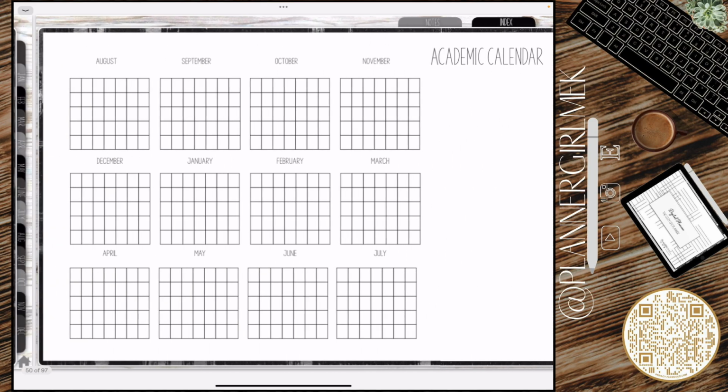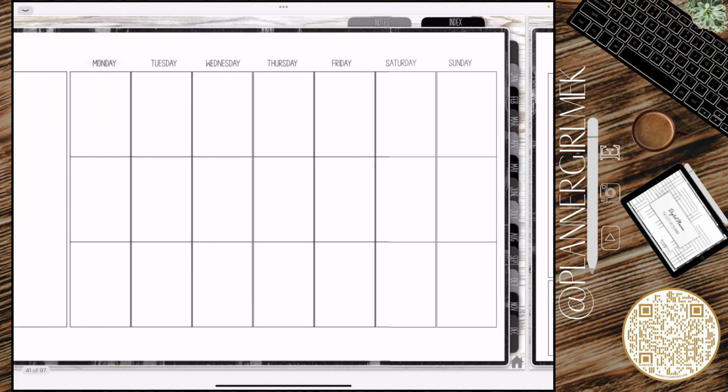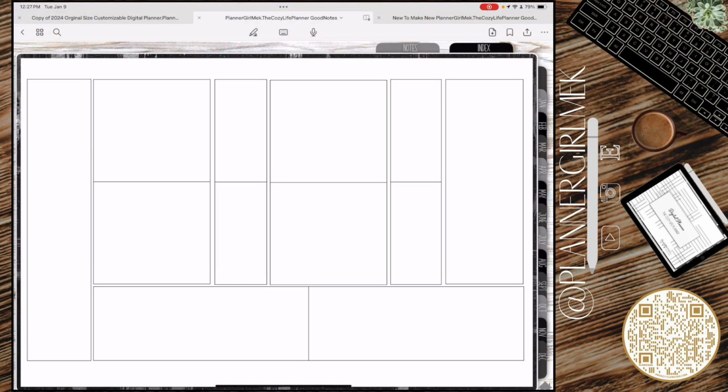So we are going to go grab, let's say we want our first section to be our editorial section. So what we're going to do is we're going to do this. We're going to copy page.